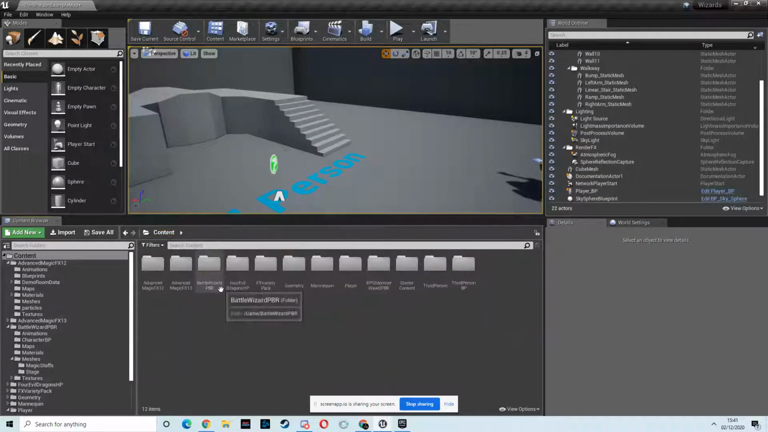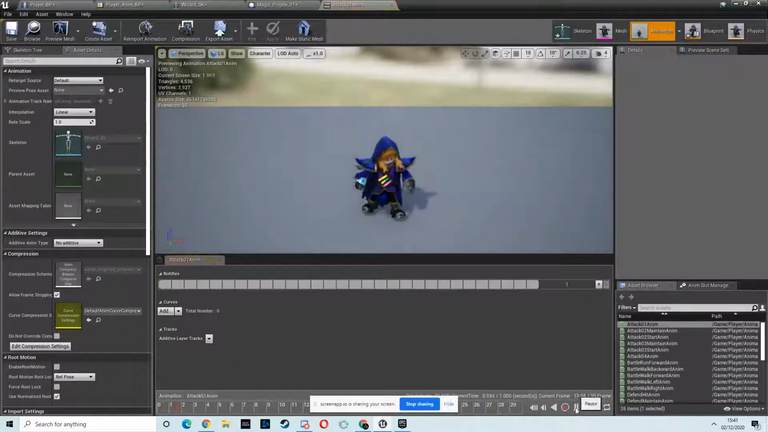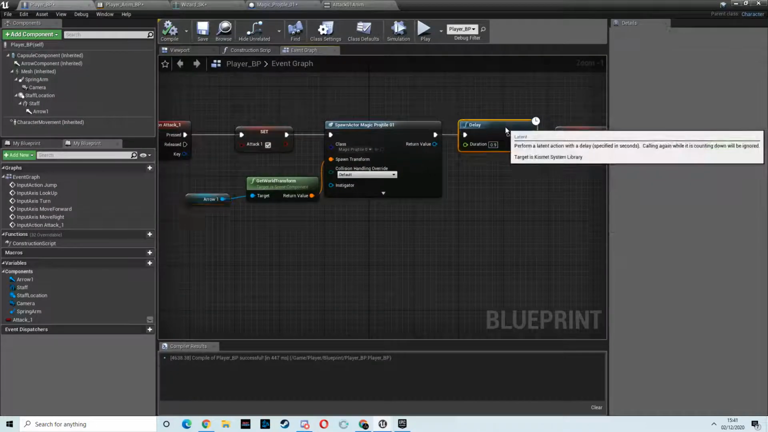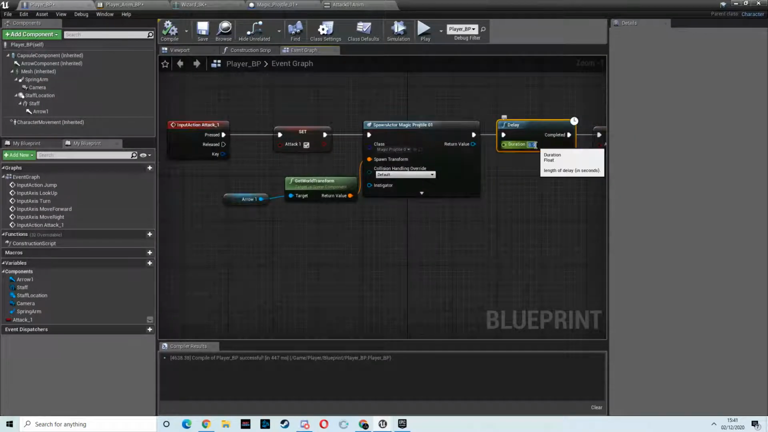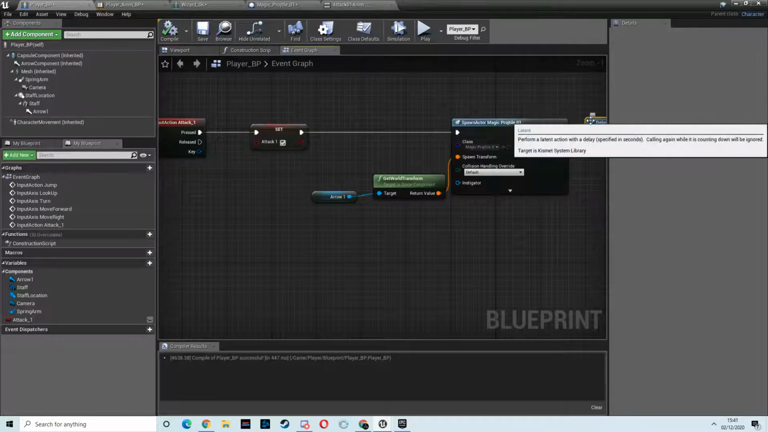So open up his animation, which is in the player animation folder, and it's this attack one. Let's just pause it so we can go through the frames. When he gets to this frame, that's when we want it. So it is at 0.5. Okay, so go back to the player. We've already got this 0.9, so we'll have to make that a 0.4, and then put another delay of 0.5 over here.